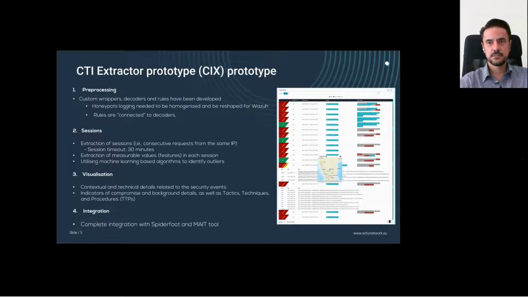The third step is the visualization. One sample of our dashboard, you can see it in the picture on the right side of the slide. We are going to go into more detail in the actual presentation or demonstration of the tool in the second part of the workshop. And finally, the integration with tools like SpiderFoot, which offers an additional 150 analyzers. So we have access to send our indicators of compromise to external analyzers through SpiderFoot. And also the malware analysis and intelligence tool that's also going to be demonstrated today.